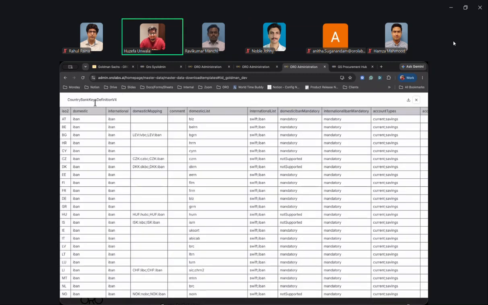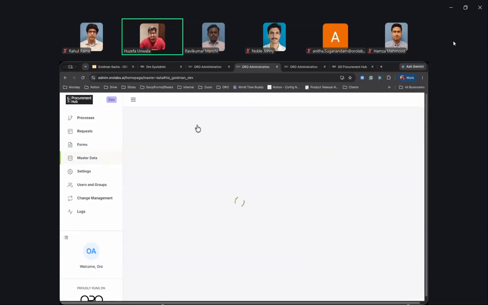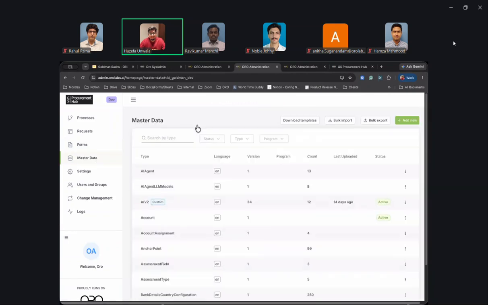Yeah, so this country bank is definition V4, right? This is already set up wherein based on the country code, you will have the fields that you need from a domestic standpoint and an international standpoint. So you can put Swift or IBAN, whether you need Swift or IBAN or not. The code that you see under the domestic and international lists is coming from another master data called Bankies master data. So let me go back there to master data.